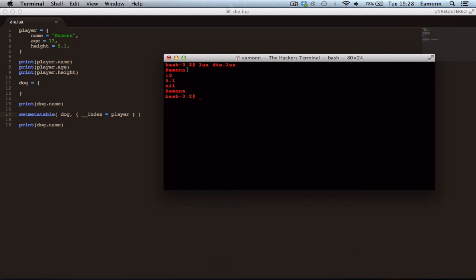Now notice we printed out the player's name, Eamon. We printed out the player's age of 13. We printed out the player's height, 5.1, and then we went down here and we printed dog.name for the first time when dog had no value of name. So we set it equal to nil, but then dog got the value of name from the player table, which then made the dog's value of name equal to Eamon. And so it printed out Eamon.